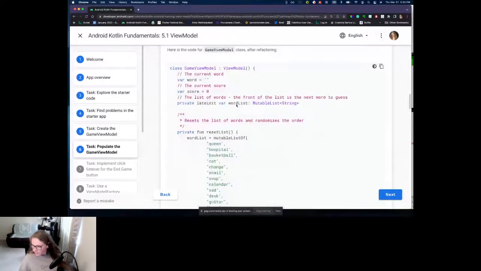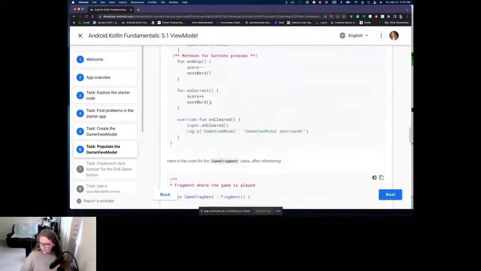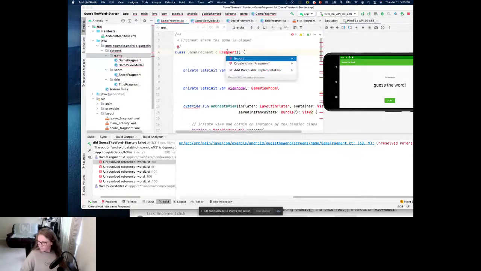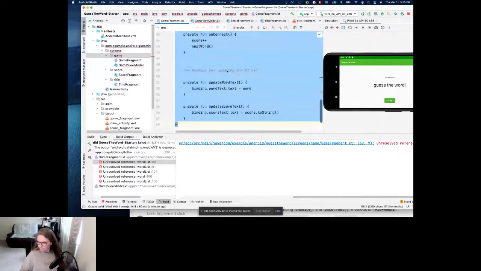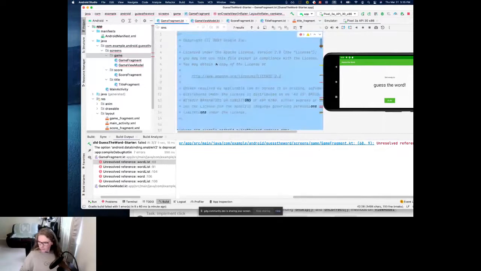So we moved, here's the code for the game view model class after refactoring. That's got all our list in there and everything. Here's for the game fragment class. One thing I love about Google Code Labs is if you get disgruntled, they provide the code, which is really helpful. And I just pasted that in the wrong one. Let me redo that. It'd be best to leave my imports on there.